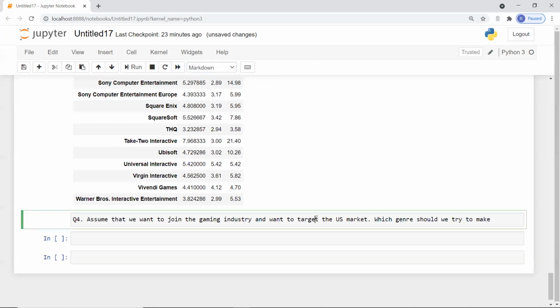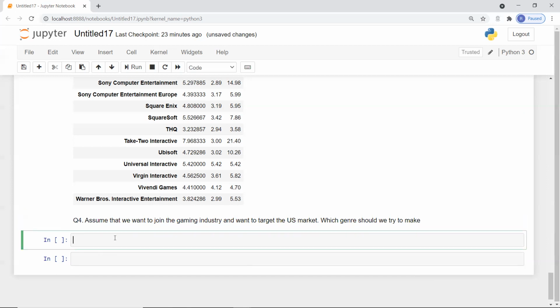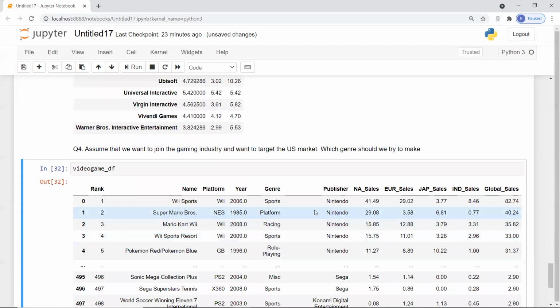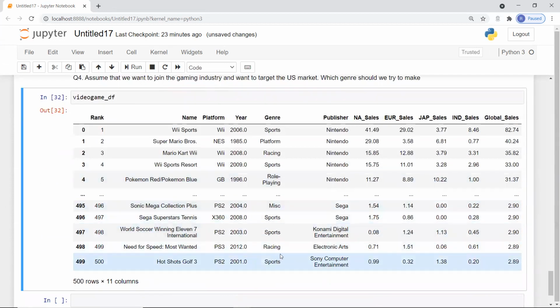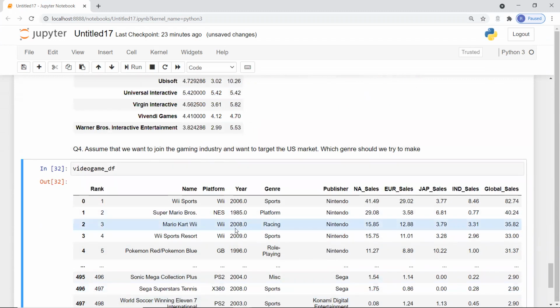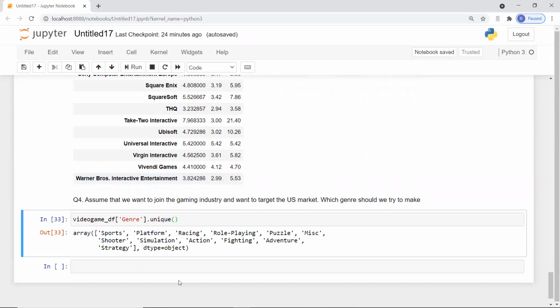So this is also an interesting question, right? And this can be one of the scenarios. If I go back to my video games and look at the genres, we have sports, racing, platform, role playing, miscellaneous, shooter, and many more genres. We can get the unique values also, right? So for example, we have genre dot unique. So we have different types of genres: sports, platform, racing, role playing, puzzle, miscellaneous, shooters, simulation, action, fighting, adventure, and strategy.